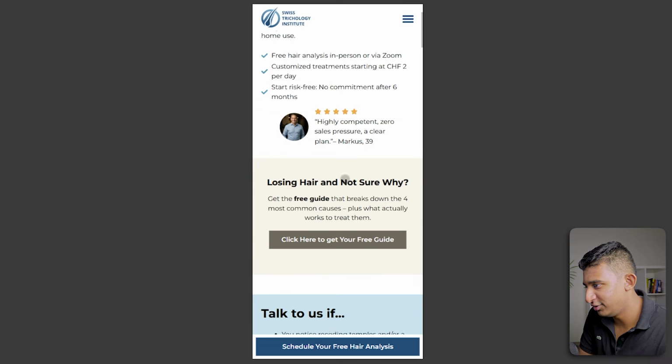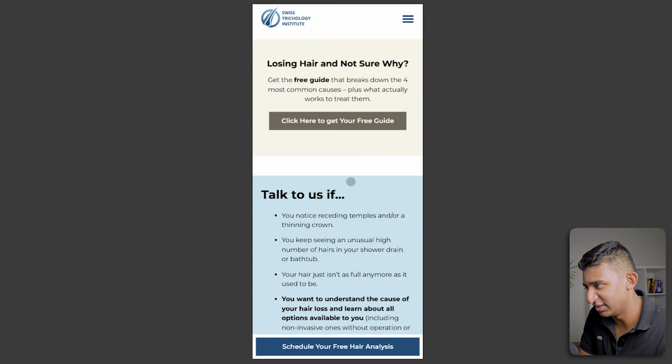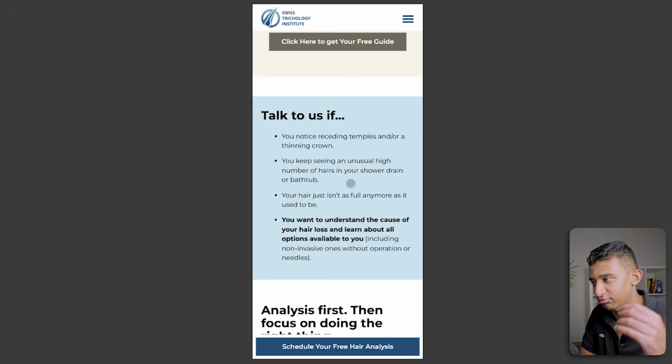Okay, so now let's scroll down throughout the rest of the page and dissect the structure relative to our high converting page framework. So the first thing I see here is talk to us if, and they're listing out all of these different pain points or things that people commonly notice associated with hair loss. So it's the right idea here for meta ads. Typically it's going to be colder traffic, so people don't really know about your company or your offer at all.